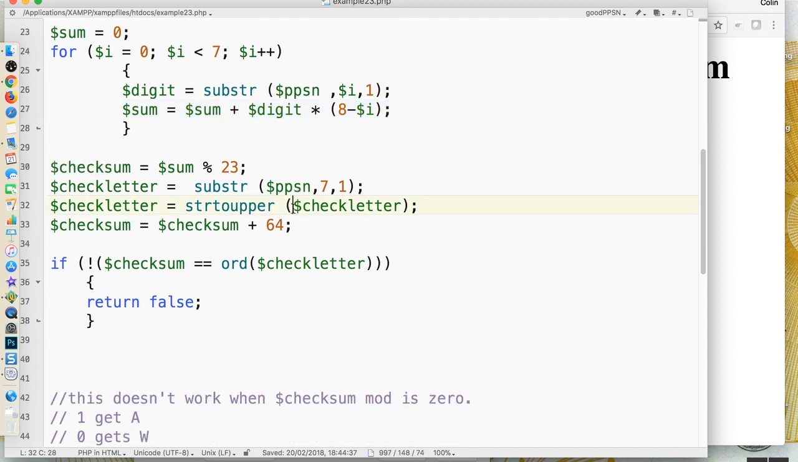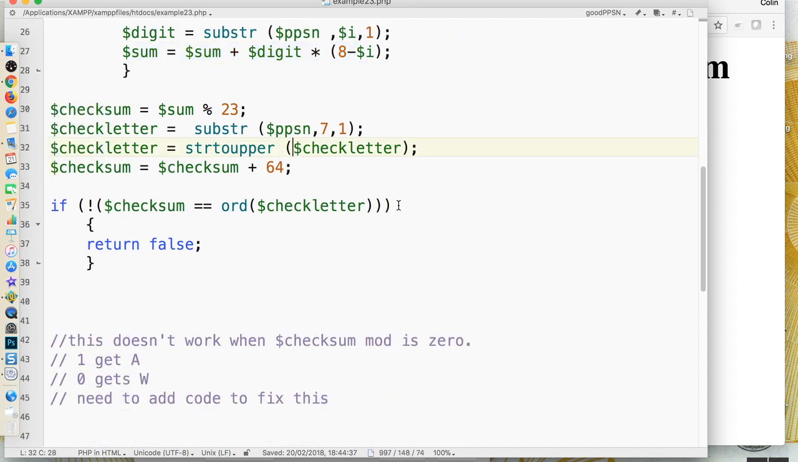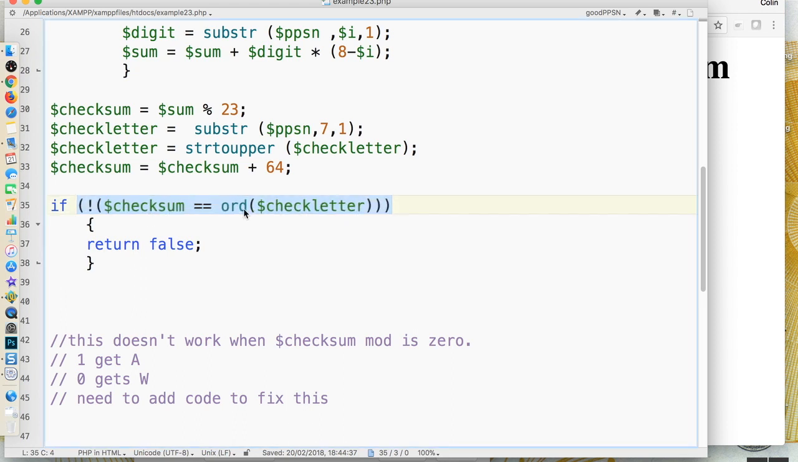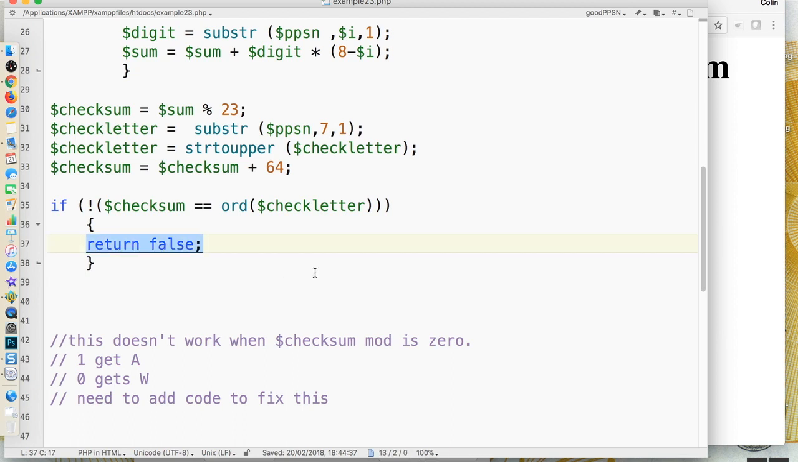None of this is new to us. And then here we're applying the same test again. We're taking the checksum, which was the mod 23, plus 64 as it happens, and we're comparing that to the ASCII value of the check letter. And if it isn't a match, then it's false. So we return false.